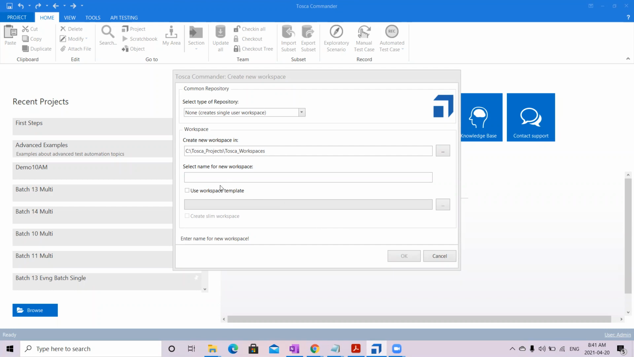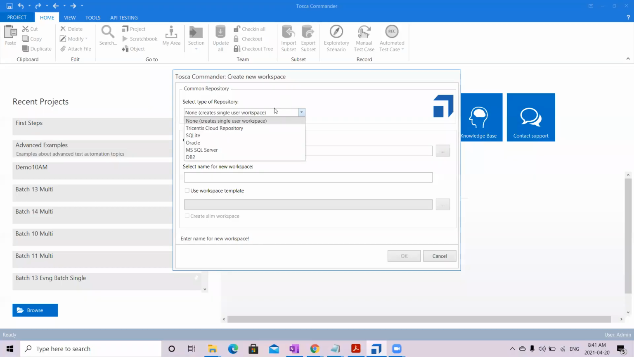That is what is given in the new workspace, the type of the repository that you select. If it is a single user workspace, then all your work can be stored in your computer and you need not depend on any other people. So that is the reason we need not require any repository. But if it is a multi-user repository, you need some database.